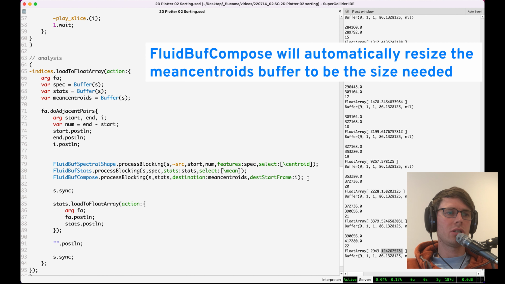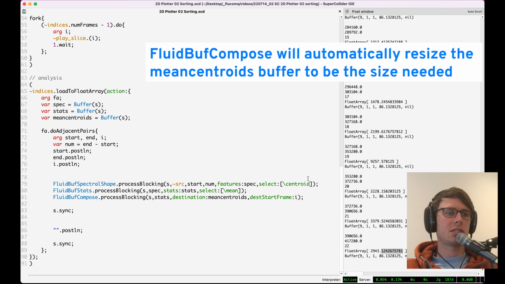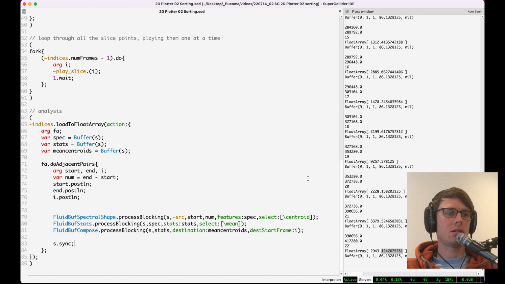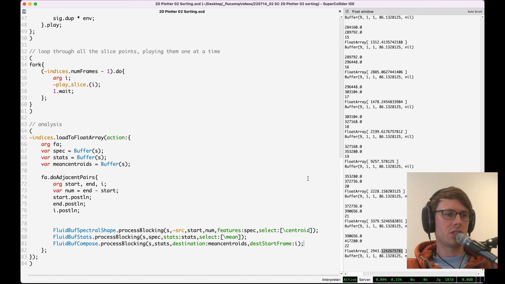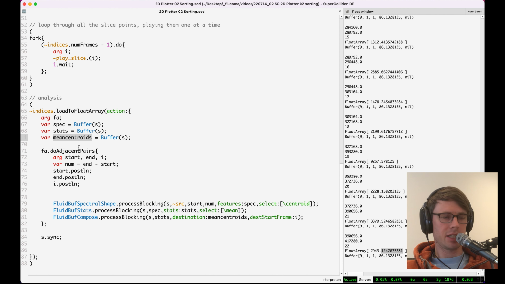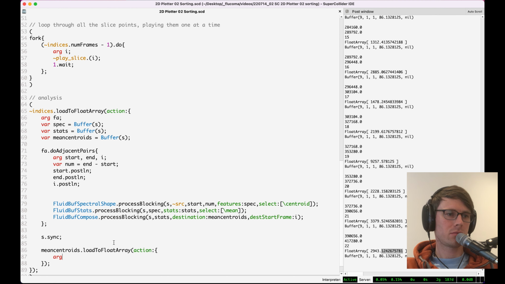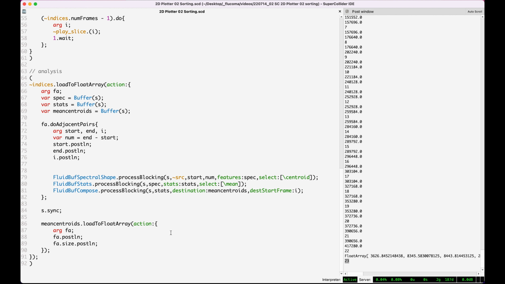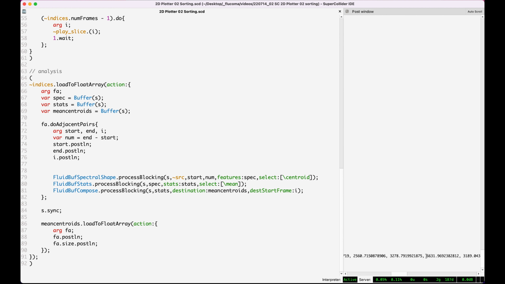And now I actually will get rid of all this, and then at the end I will just sync once, and then I will get the contents of this and take a look at it. So we can see now I have 23 values in my mean centroids buffer, which is good because I have 23 sound slices. And I'm printing them out right here. So here are the mean spectral centroids for each sound slice in the order that they occur in the source buffer.